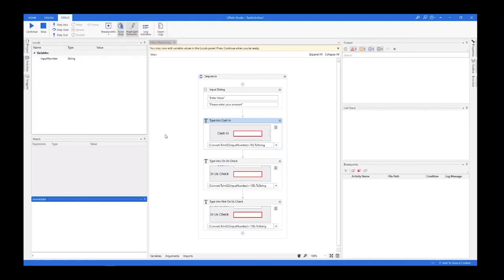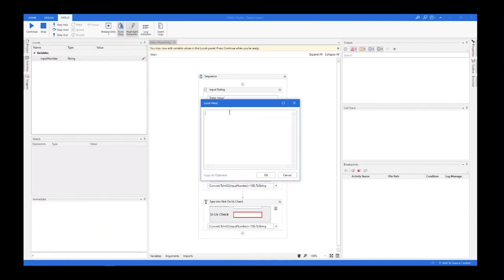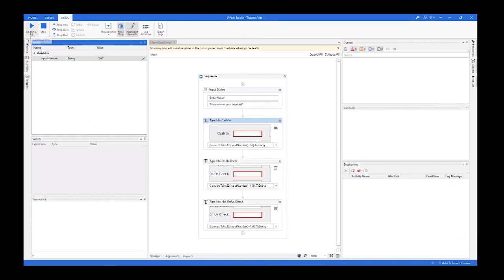Note that we've entered in the debug mode, and the execution is paused. We will use the Locals panel to change the value of our variable before starting to debug. Let's click the pencil icon. The local value window is displayed. Let's enter 200 and click OK. Note the message on top of the Designer panel. You may now edit variable values in the Locals panel. Press Continue when you're ready. We're ready to start debugging, so let's click Continue.